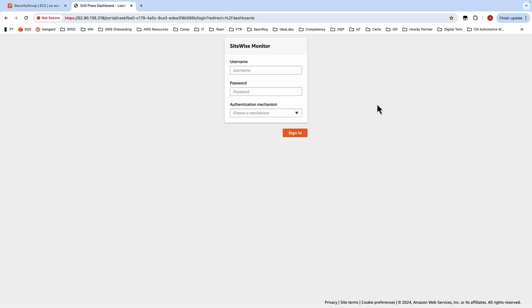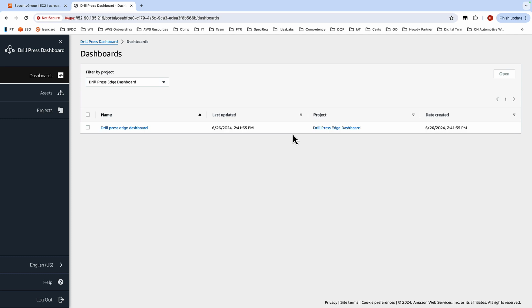Now we have our actual login, and we can see here our username. We're going to use suadmin, which is what we set up. Our password of 123456, and we are authenticating. We get the local user pool, and we'll sign in. Now we can see that we have access to the drill press dashboard.